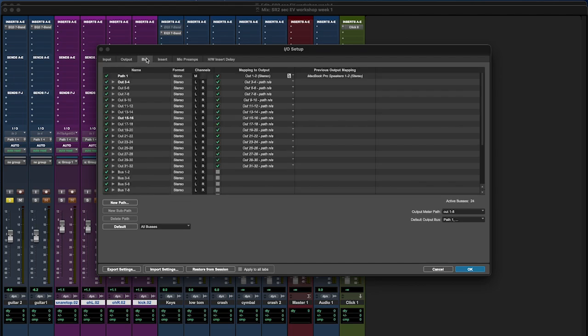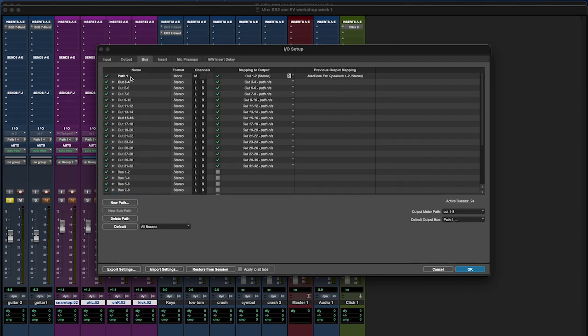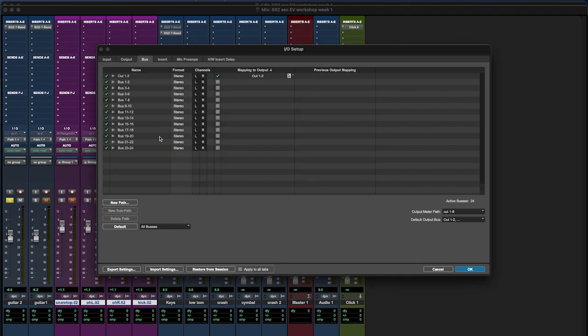And for my buses, this is way more than I should have available. So I'm just going to highlight all of these and delete them. Delete path. Yes. And default. And now that looks a lot simpler. That's what my system should look like right now.